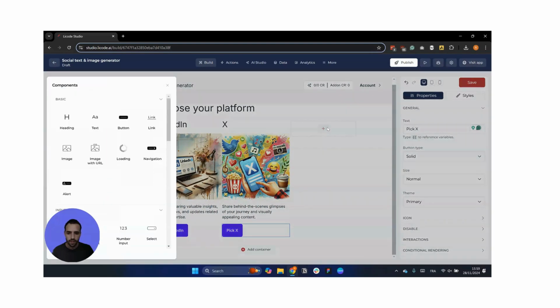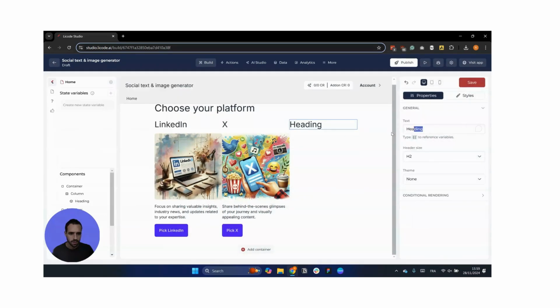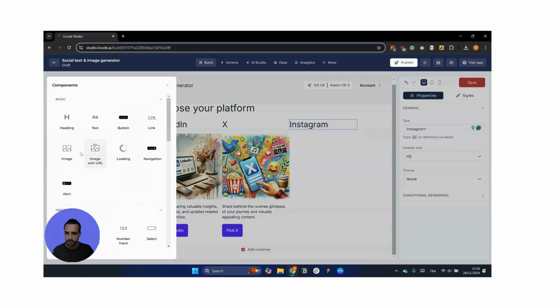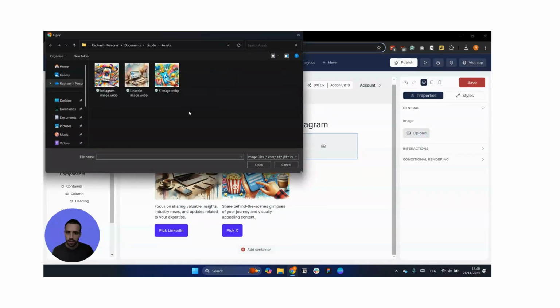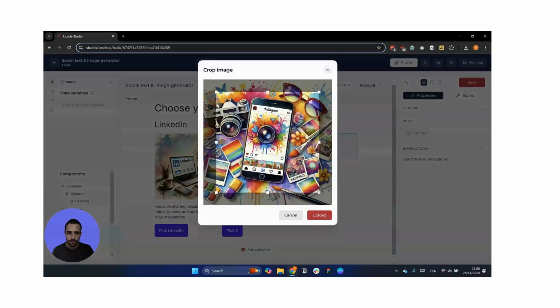And finally, we'll add Instagram. We'll do the same again. Instagram. We'll add an image. Upload Instagram.